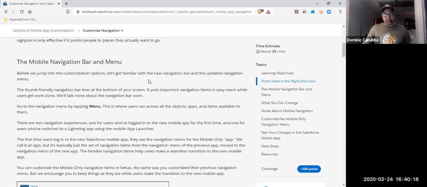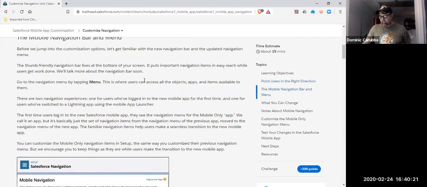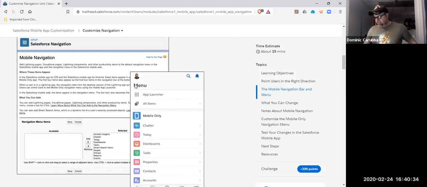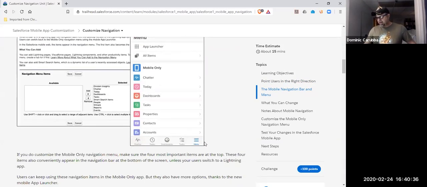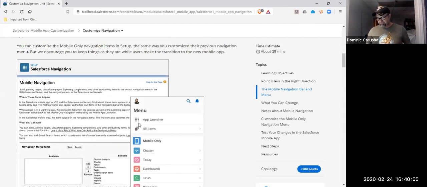Let's talk about the navigation bar and the updated navigation menu. They designed the mobile app, and the newest design of the mobile app is really for the thumb, right? And when you go to the menu, you'll see the menus down here at the bottom, close to where your hand typically holds. If you remember the old mobile app from last week, a lot of menu items were at the top left, forgetting that most people now can manage their phone with one hand. So it's the evolution of the human and the smartphone coming together.